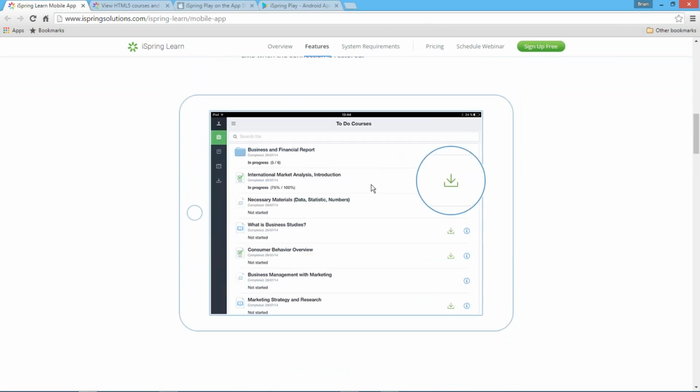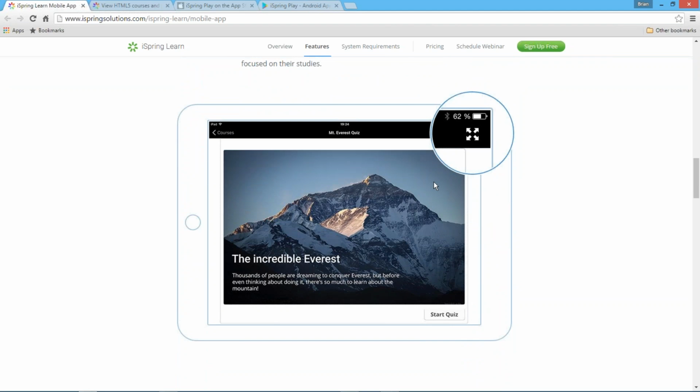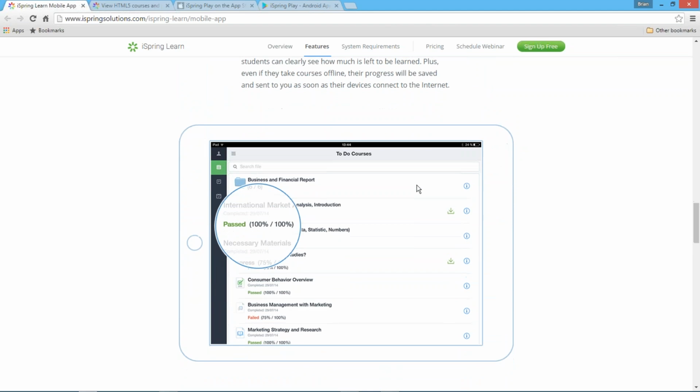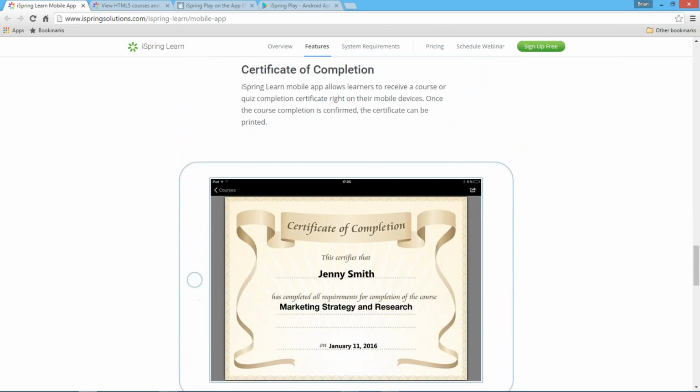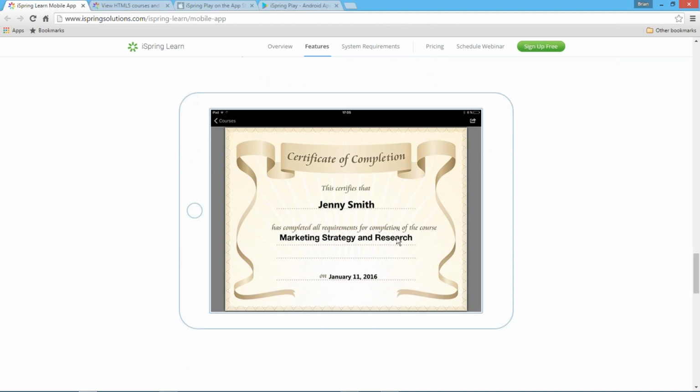And in order to save content to their device, they just need to tap the download button next to the content item. And as I mentioned before, this app also comes with a full screen mode. And the iSpring Learn mobile app also comes with progress tracking capabilities, so your users can always see where they are in their course materials. And another great feature of iSpring Learn is that learners can automatically receive certificates for completed courses, and with the mobile app they can get those certificates right to their device.